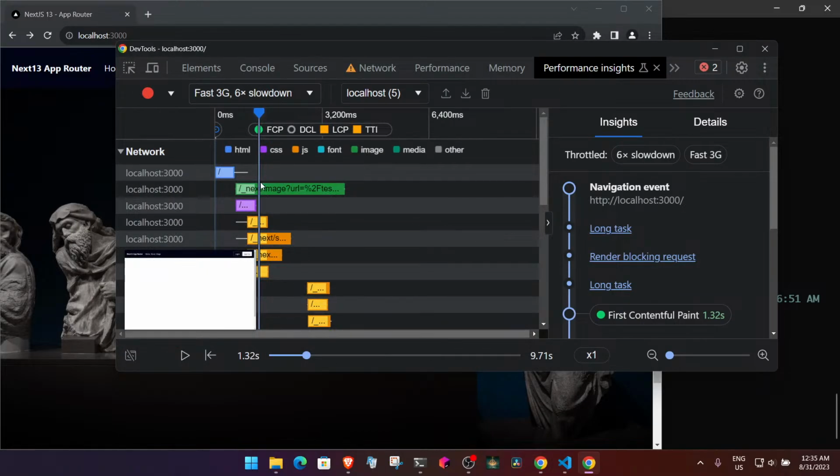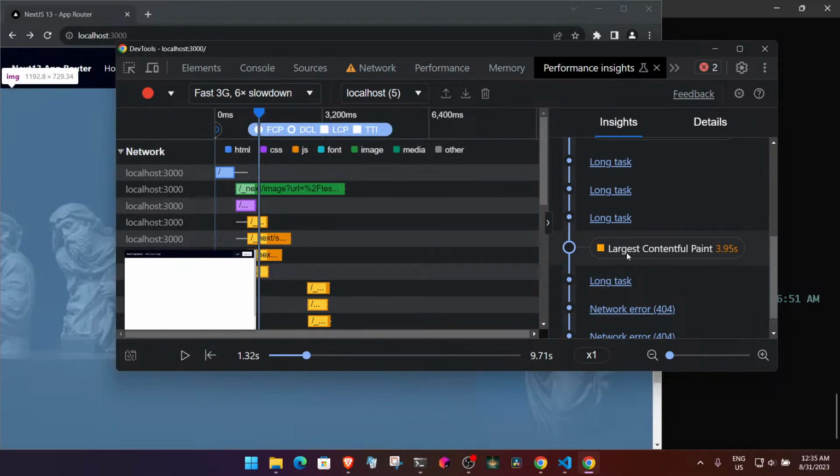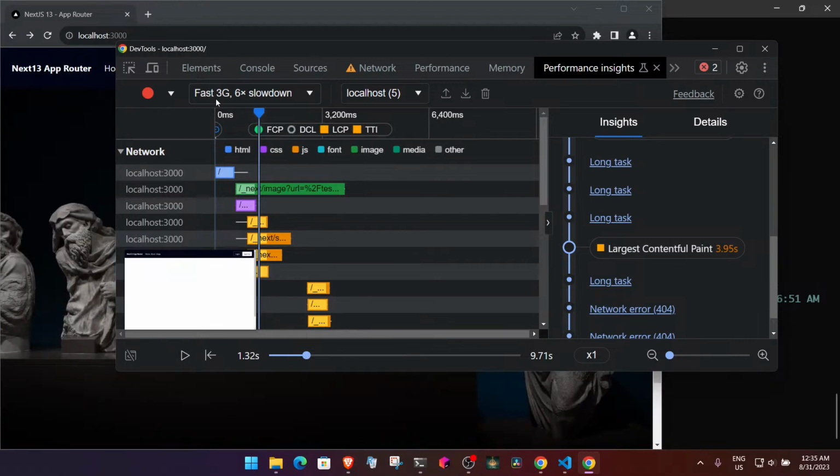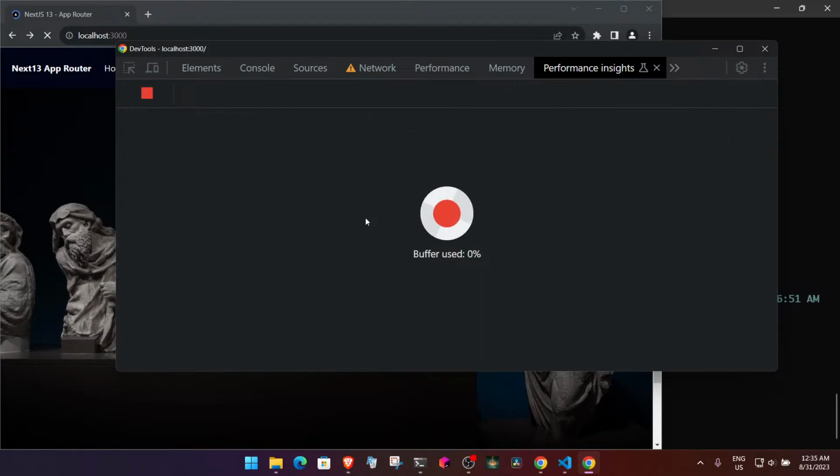Thing is, still with the fast 3G and 6x slowdown, you will find that your LCP is 3.95 seconds. I'm not talking about the absolute number, don't look at that. You should be looking at the trend from 13 to 3. It's that trend that we are talking about. Yes, with the increase in network speed, at least your LCP will decrease. And if you have a better CPU as well, then do the entire performance load again on the fast 3G network itself, maybe it will decrease a little bit more, right?